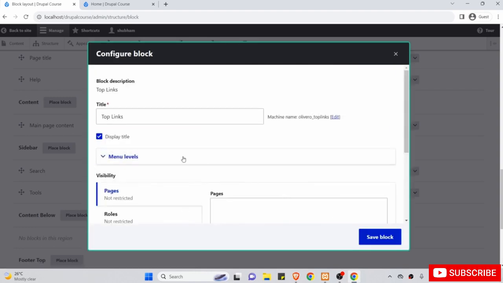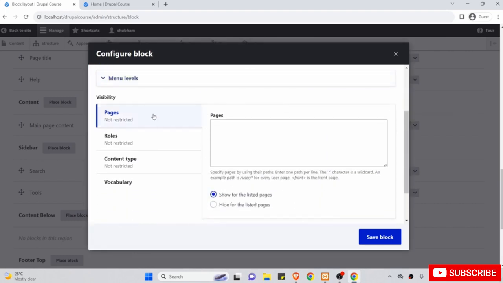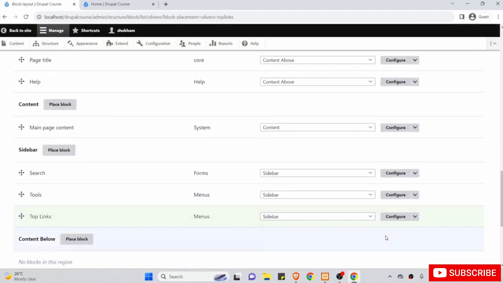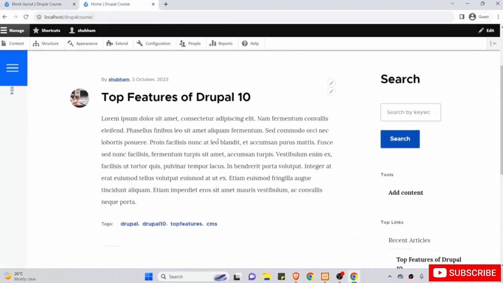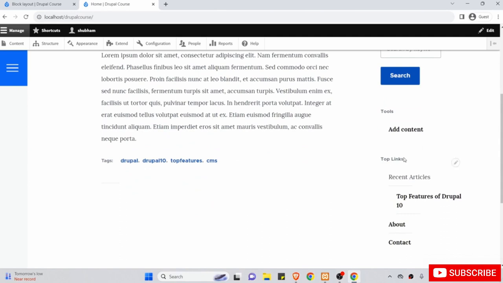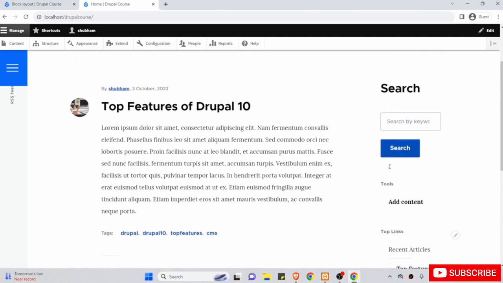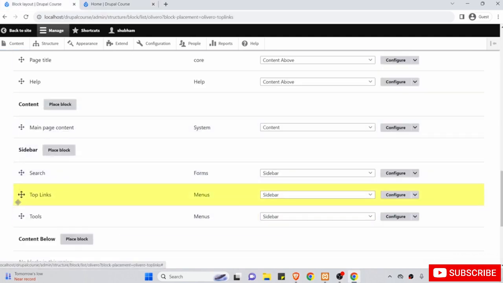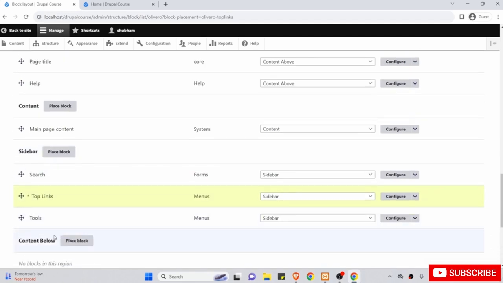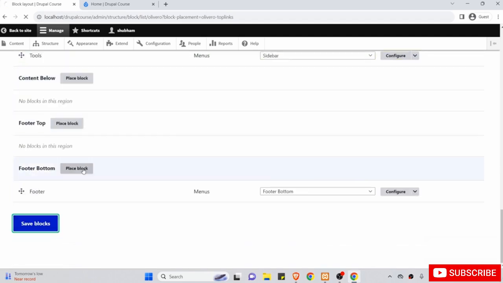And now I will make sure that this display title is checked because I want to display the menu title here, and then I will not restrict it to anything, and then I will click on save block. Alright, now if we go back to our website, then you will see that the menu has appeared. We have our top link menu here, but we want this top link menu in between this search block and this tool menu block. So let us go back and do that. I will just drag this in between search and tools, and then I will click on save blocks.